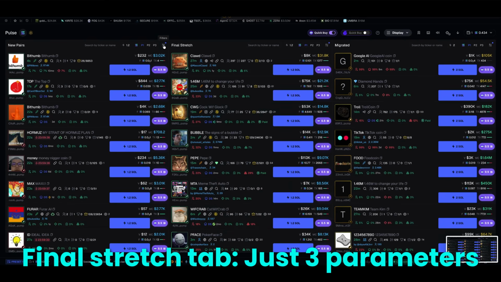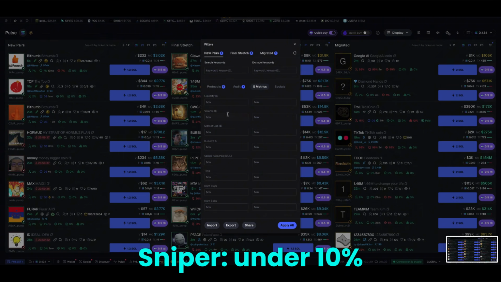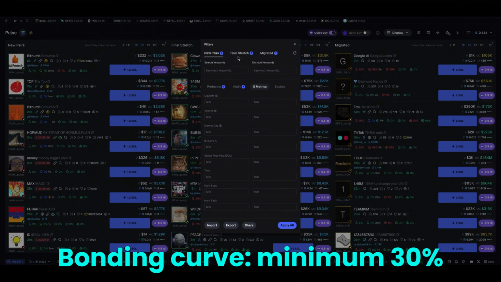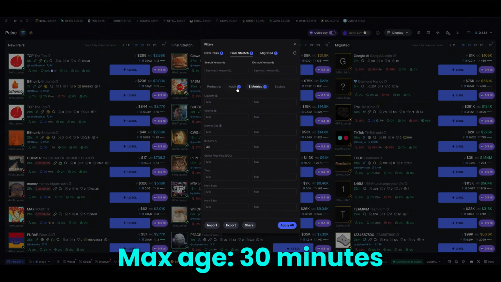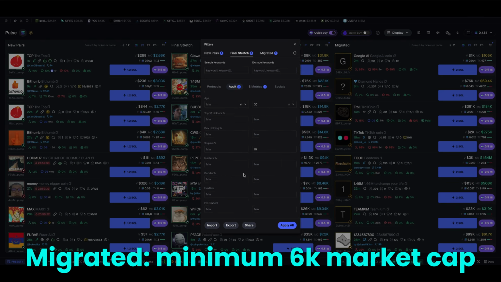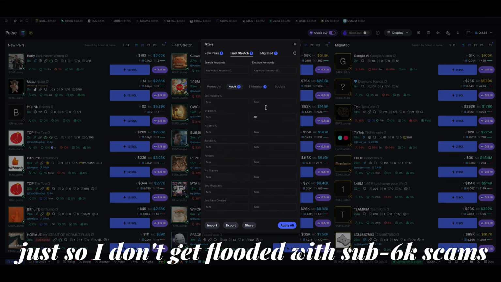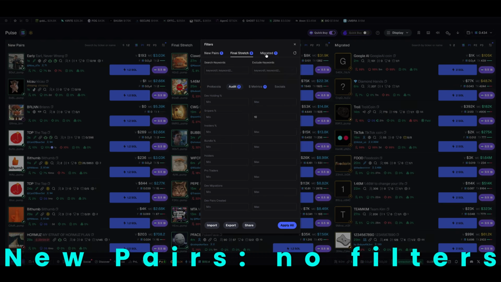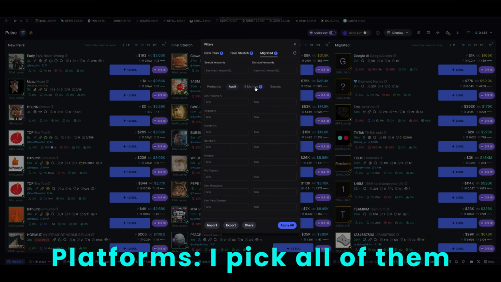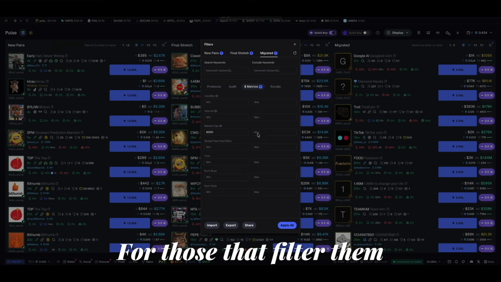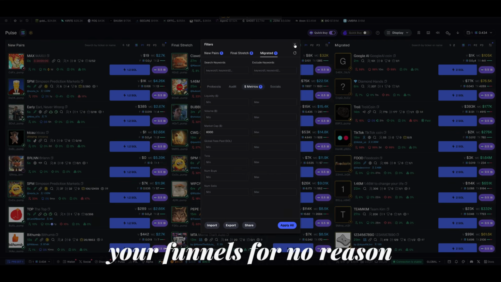Final stretch tab, just 3 parameters. Sniper under 10%. Bonding curve minimum 30%. Max age 30 minutes. Migrated minimum 6K market cap, just so I don't get flooded with sub 6K scams. New pairs, no filters. Platforms, I pick all of them. For those that filter them, you're just narrowing your funnel for no reason.